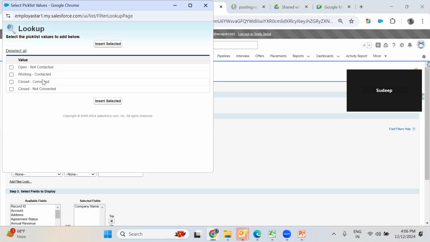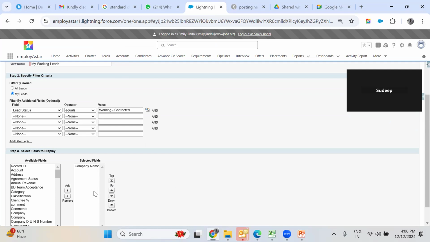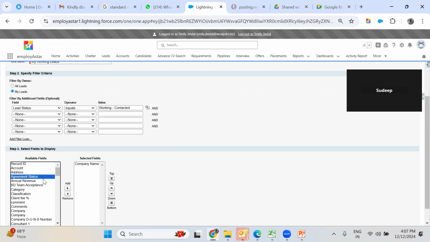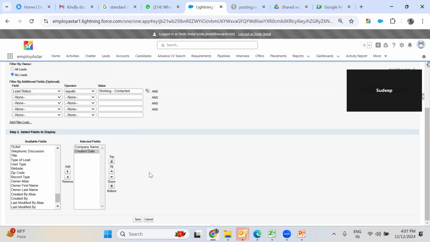There are four statuses we are normally working: contacted. So these are the working leads. You can put the name here, my working leads, and these are the columns which you wanted to see on the page. Columns like company name, industry, created date, whatever you wanted to see, you can just add it from the arrow button. If you don't want to see one, you can remove it and you can save it.